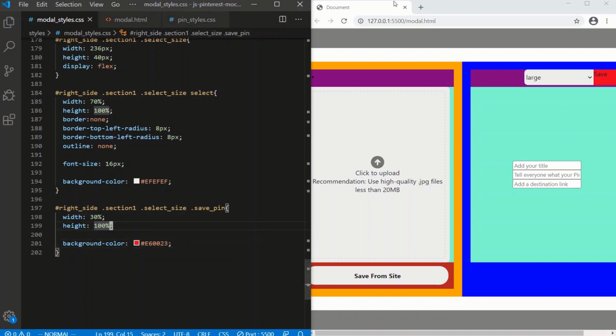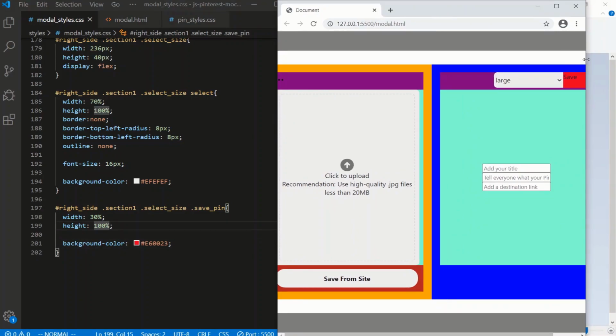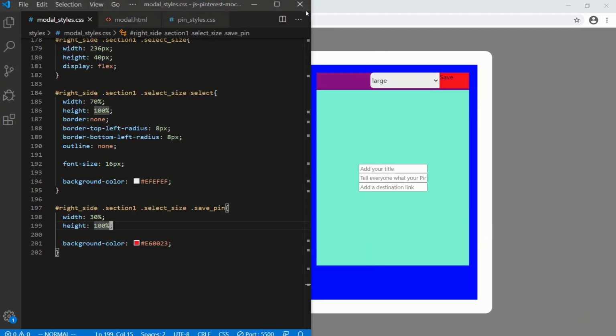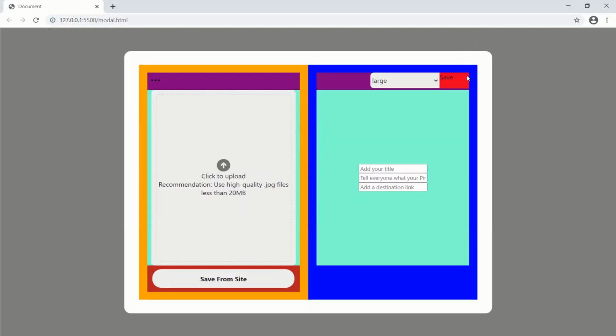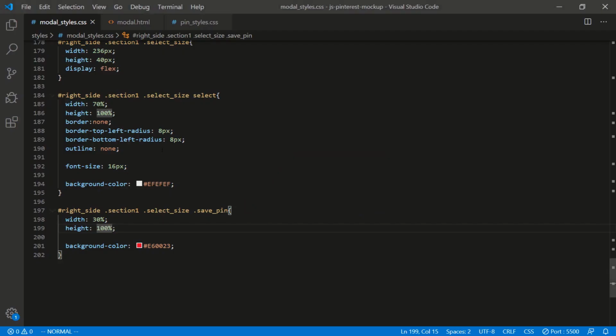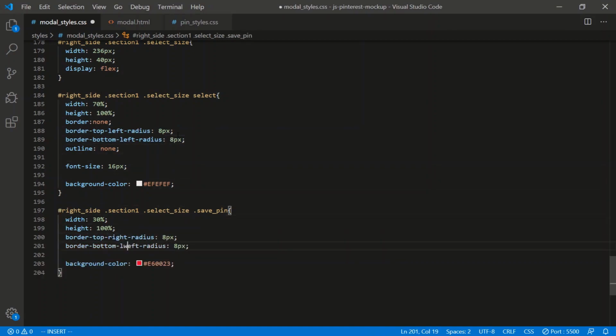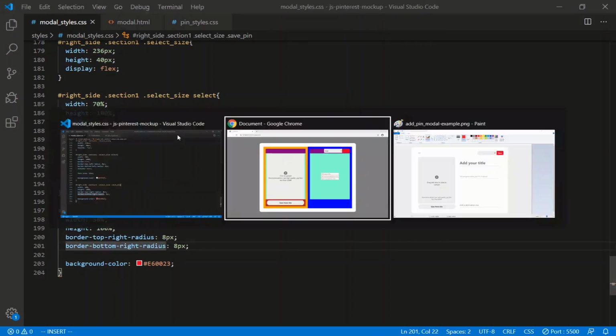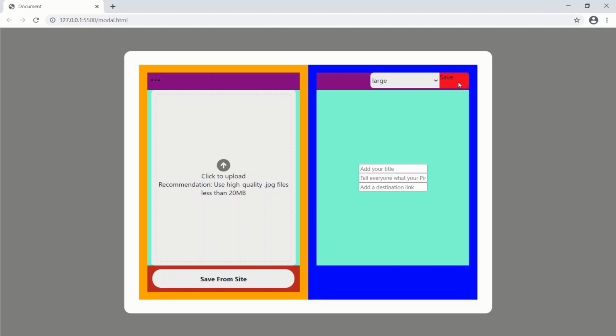Let's round these two borders. So just copy this as well. We don't need the border none. Copy these two lines, and it should be the top right and the bottom right. All right, let's center the text, and also make the cursor a pointer, not the arrow.